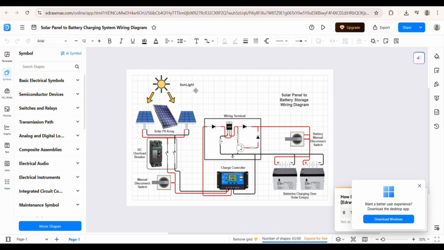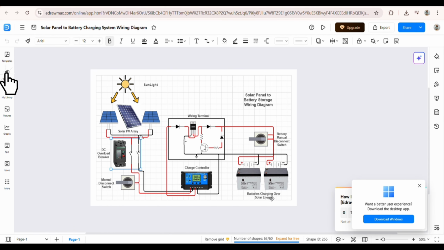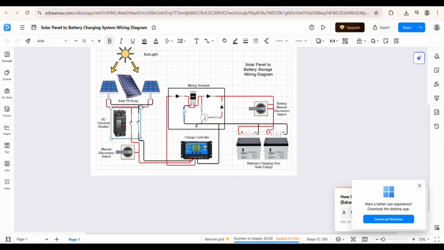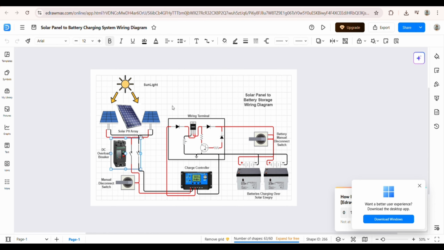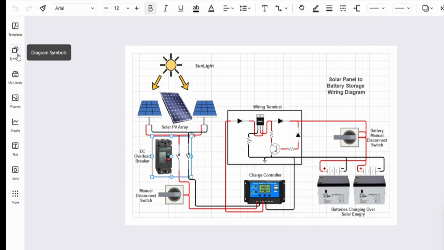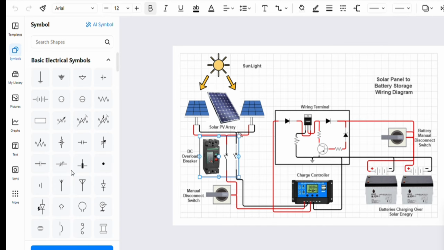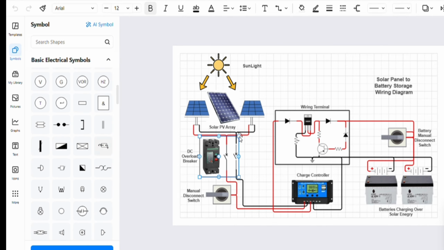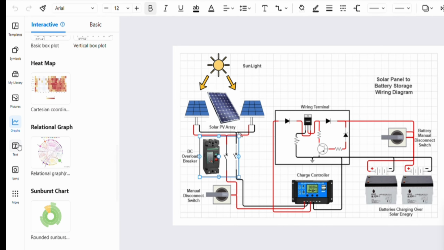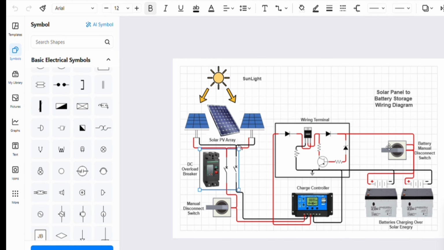Now you can see this is editable. I can delete some information from here, and I can also add some shapes if I want. Beside that, there are pie charts, flowcharts, and diagrams that I can add to this template that I got by a simple search.